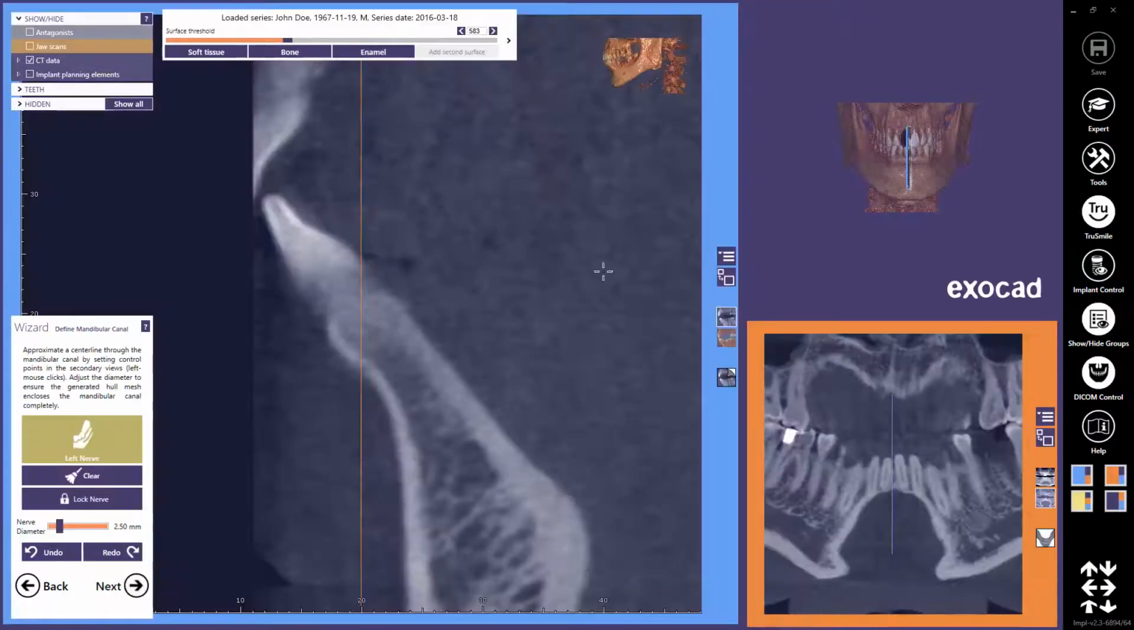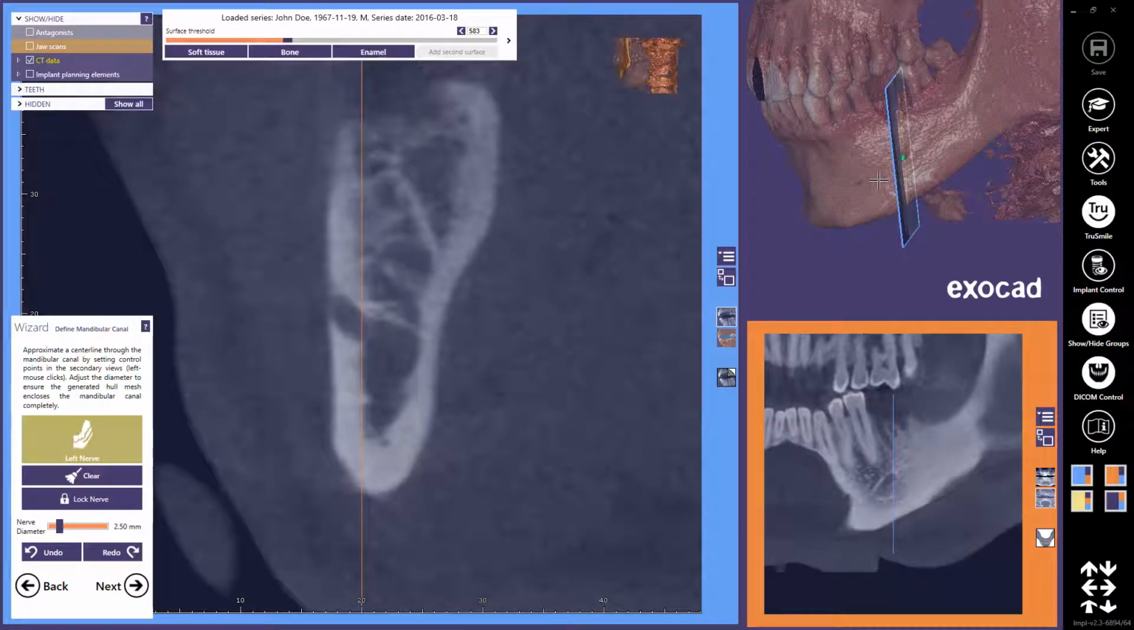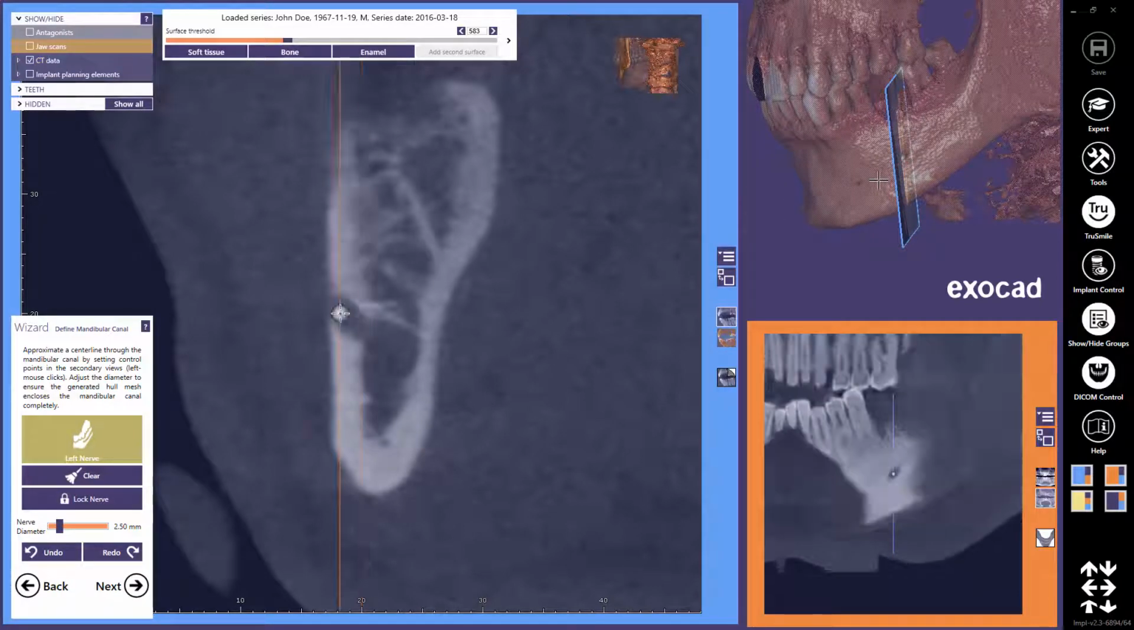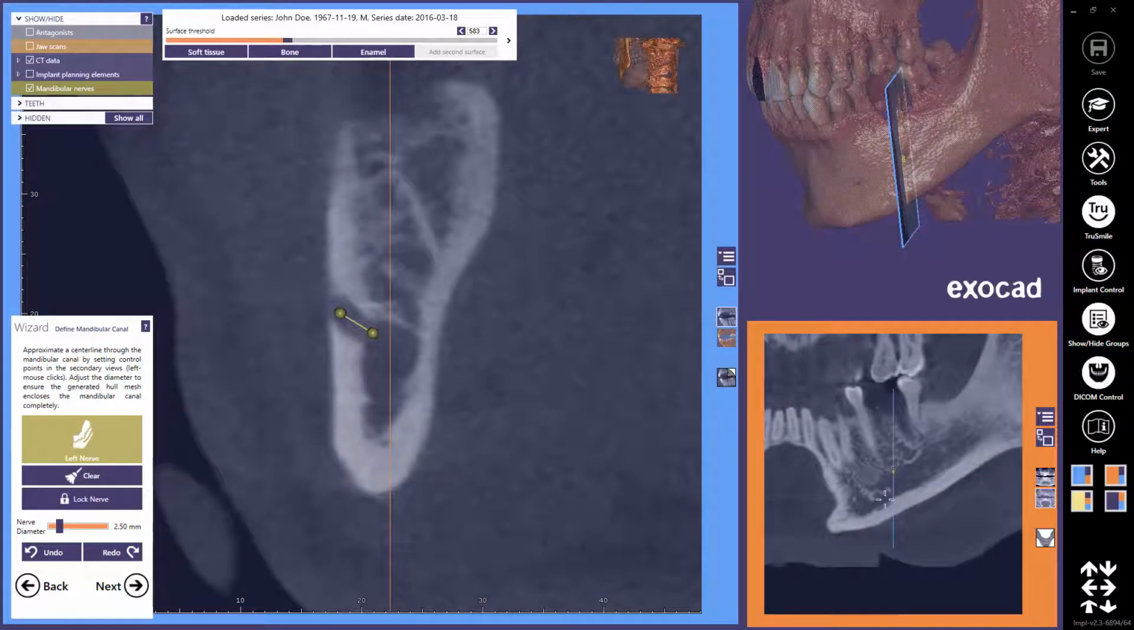Continue with Next. When marking the nerve canal, I first locate the mental foramen in the 3D view and click it with the mouse wheel to center the secondary views to this point. I then proceed to mark the canal using both the blue curve cut view and the panoramic view.